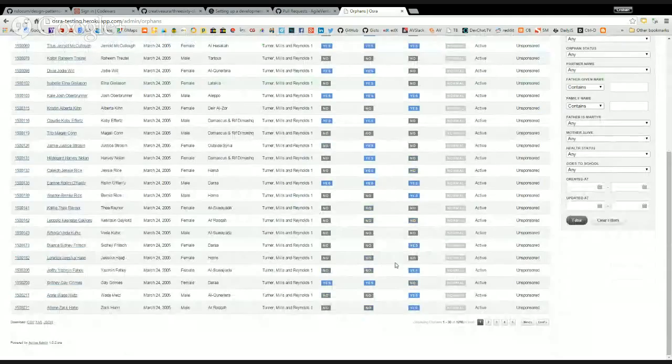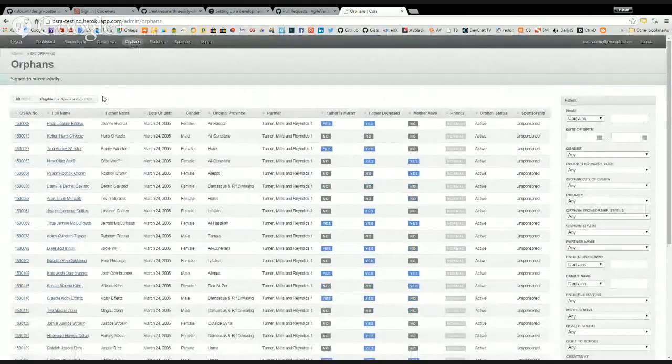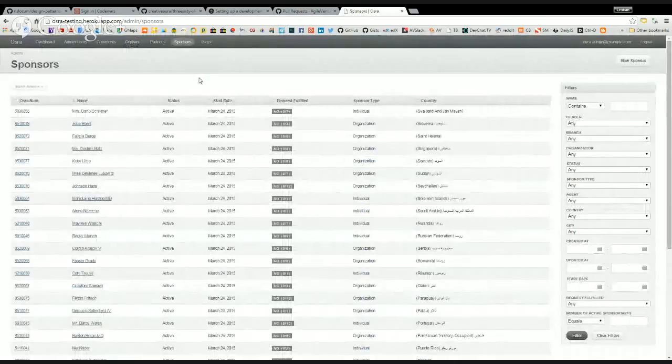What else did I do? I sent 2 stories to the client for review. One was Gabrielle's filtering orphans by name and by birth date. That was accepted. The other one was displaying this thing here. So next to the sponsor's request fulfilled, it shows how many sponsorships the sponsor has out of the total number that they requested.